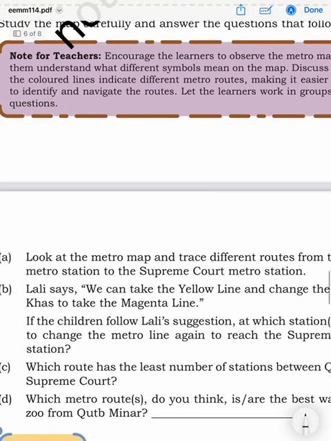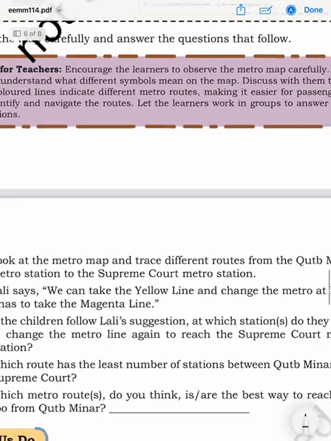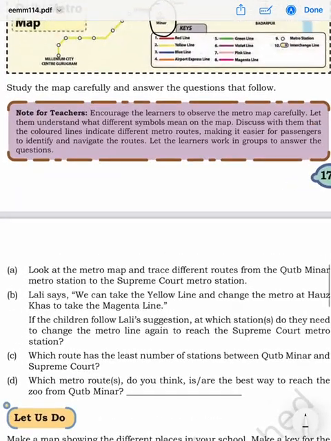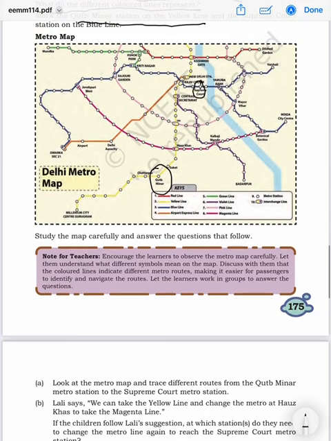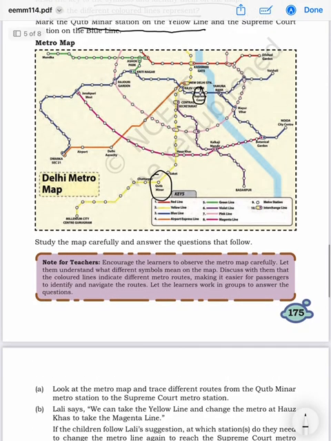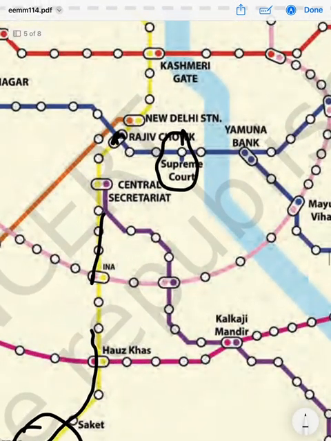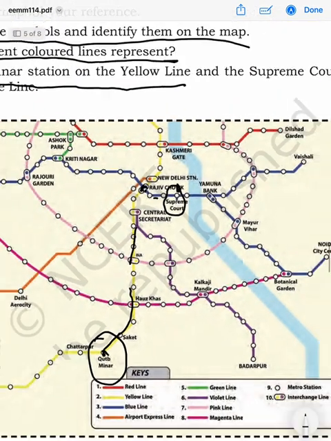Question number A. Look at the metro map and trace different routes from Qutub Minar station to Supreme Court station. You have to reach from Qutub Minar to Supreme Court. So you are here, you will go on the yellow line, yellow metro, and then you will come down at Rajiv Chowk, and then you will go on the blue line, and after 3 stations you will be at Supreme Court.